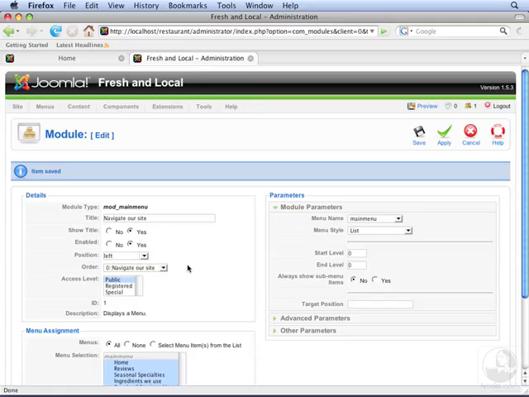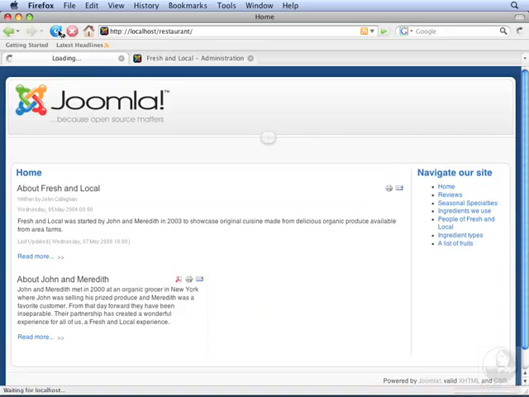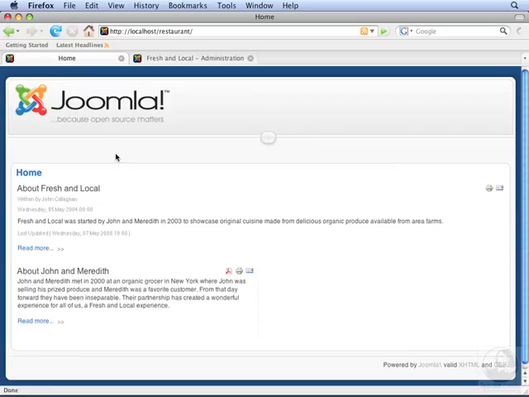Finally, we can also set the access level of the menu. Currently, it's set to Public. If we wanted to only display this menu to people who are logged into the site, we could set it to Registered. When we do that and click Apply, and when we go to the front end and click Refresh, the menu now doesn't appear because we're not logged into the site. We'll cover site logins in a later video. For now, let's go back to the back end.